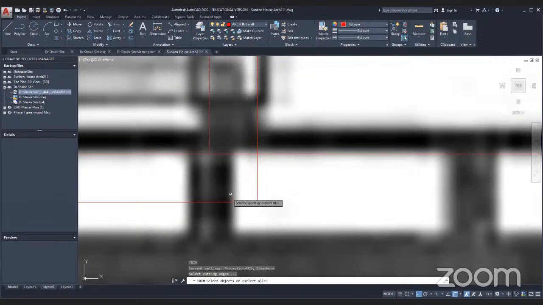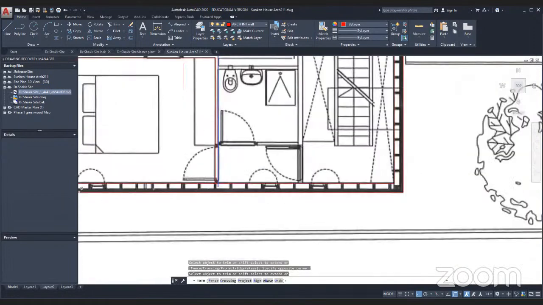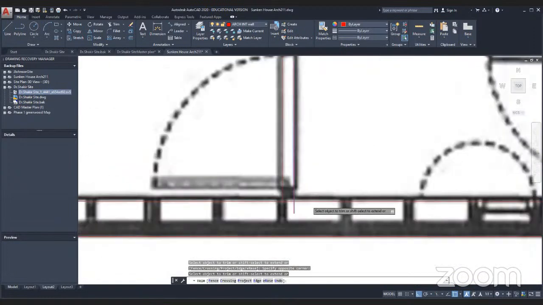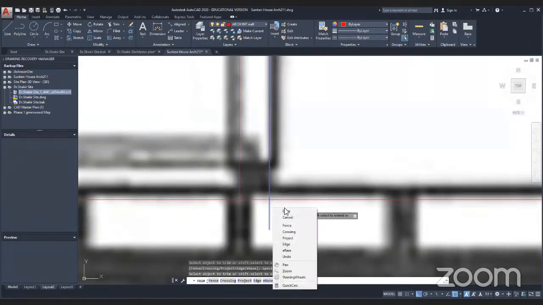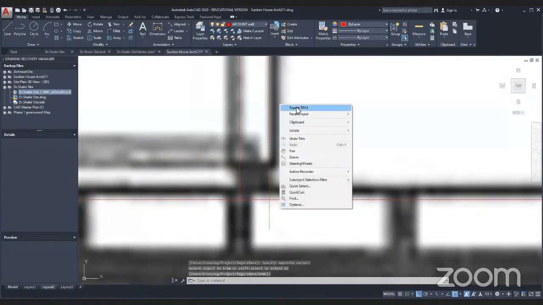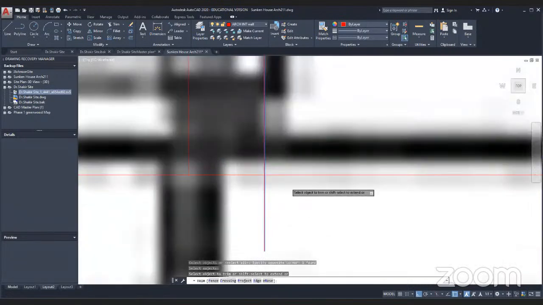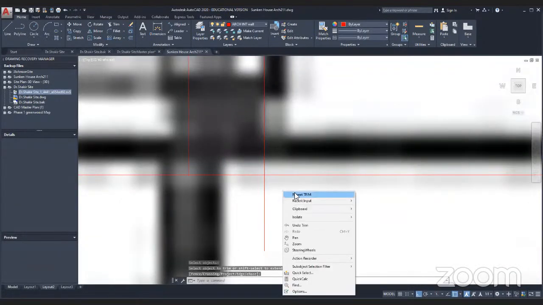I didn't mean to take this long on this. So I'm trimming that long line that was on the interior of my wall. And now I'm also trimming this wall here. Ugh, I don't want that. It did something I didn't want it to do.